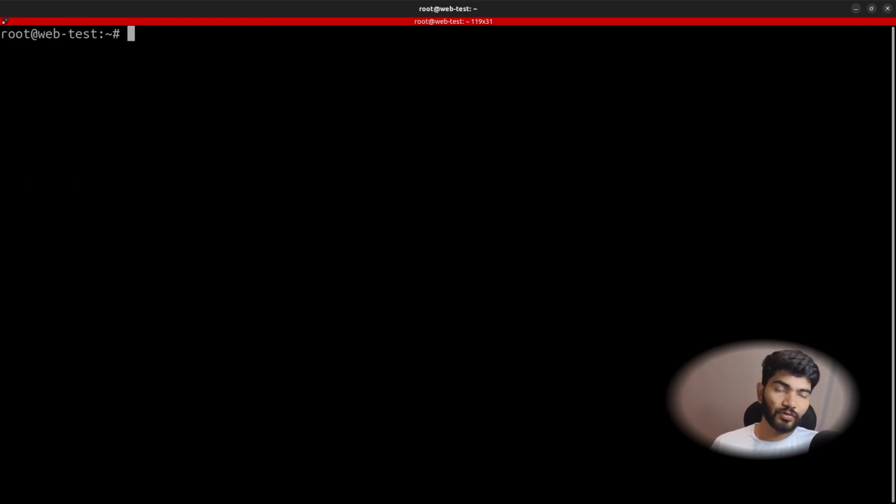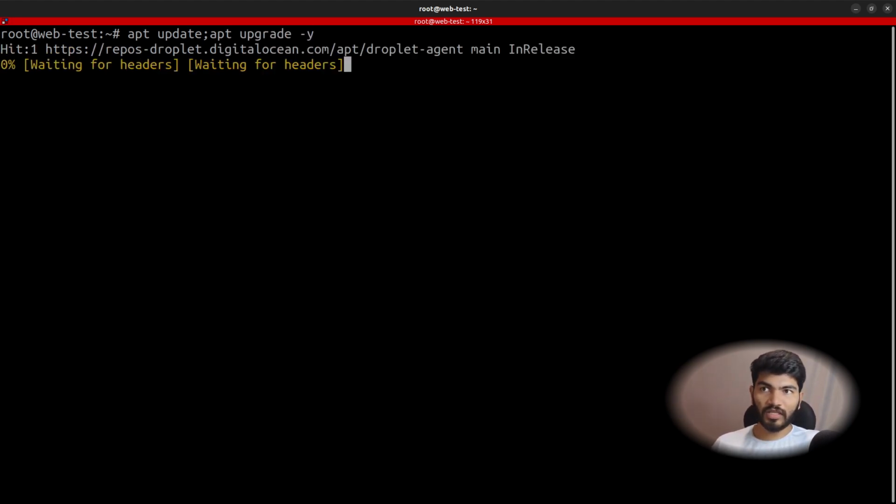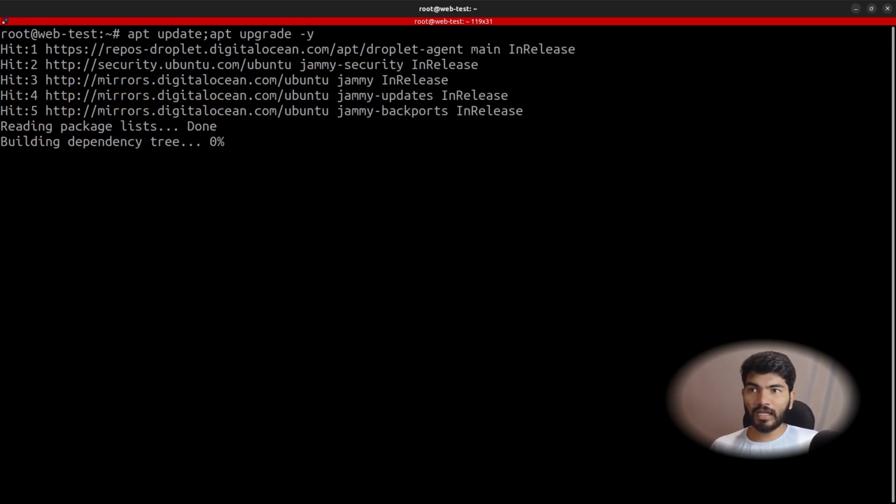First thing first, when you are on a server or when you create a new server, the first thing you need to do is update the repositories and upgrade the packages from the older version to the newest version. So I'm going to use apt update; apt upgrade -y, so that it will not ask for my confirmation if I mention -y, and hit enter.